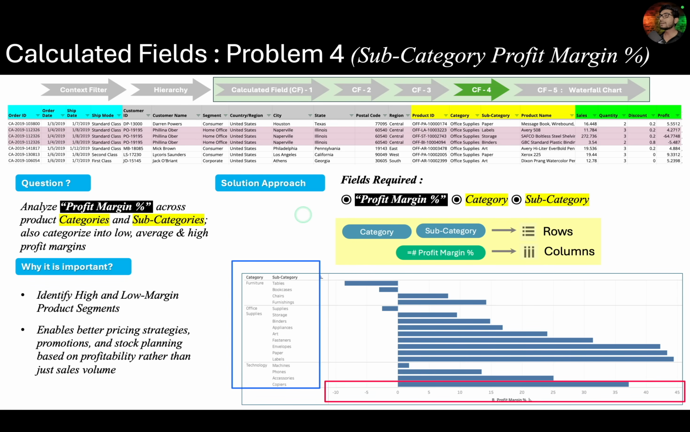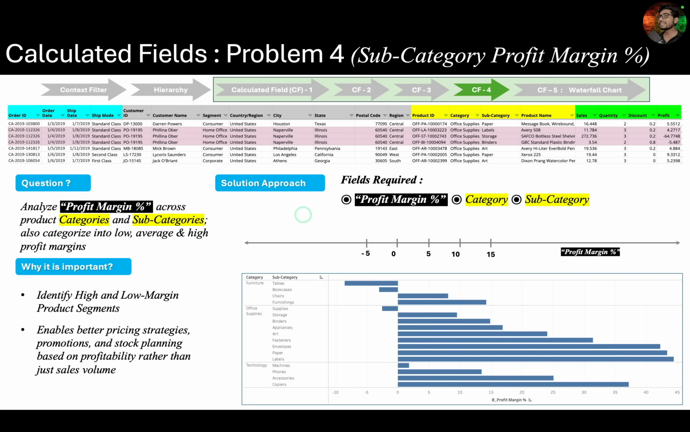But now, here comes the slightly tricky step: classifying each subcategory into 3 segments based on their profit margin percentage. Before jumping into the logic, it's important to have a quick conversation with the business team to agree on the threshold as to what exactly defines low, average and high profit margin. For instance, one such rule could be: if the profit margin is less than 0%, call it low; call it average if it is greater than 0% but less than 10%; and if it is 10% or more, mark it as a high profit margin percentage.